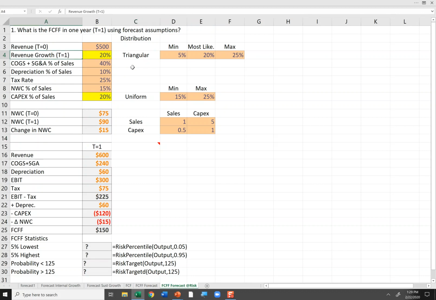What I'm going to do is assume that revenue growth, I expect 20%, but I'm going to say that it's triangularly distributed with a minimum of 5%, most likely of 20%, and a maximum of 25%. And then I'll assume a uniform distribution for CapEx between 15 and 25. And then I'll further assume there's a correlation between sales and CapEx of 0.5. Actually, let me put that 0.5 in there.